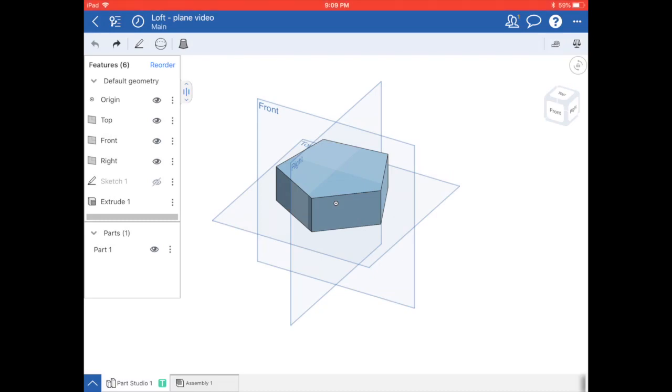Hello, Onshape iPad users. This video is going to show you how to use the Loft tool and the offset plane tool. So let's get right into it.